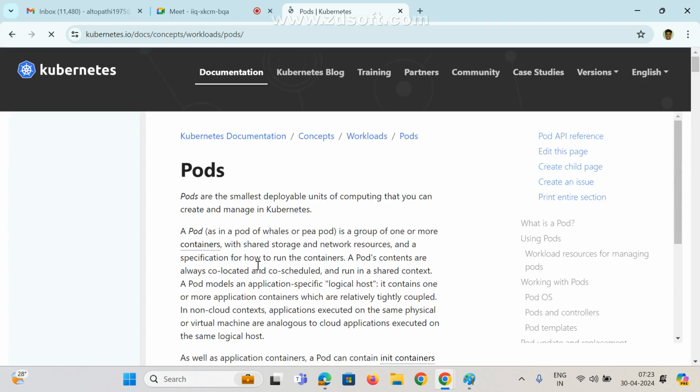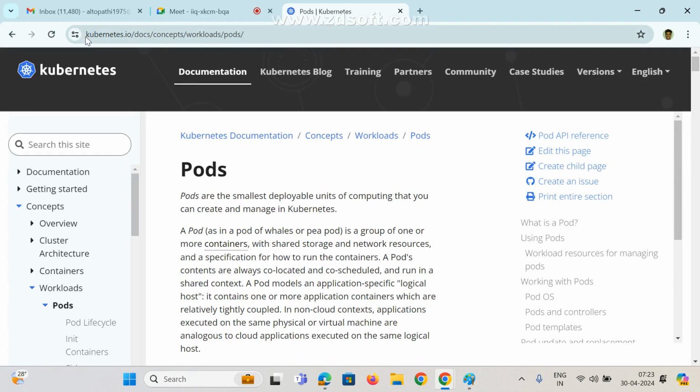This is the official document, Kubernetes, kubernetes.io and docs. A pod is the smallest deployment unit of computing that you can create and manage in Kubernetes. So this is the one smallest deployment unit. A pod is the smallest runtime instance or smallest deployment unit of computing that you can create and manage in Kubernetes.